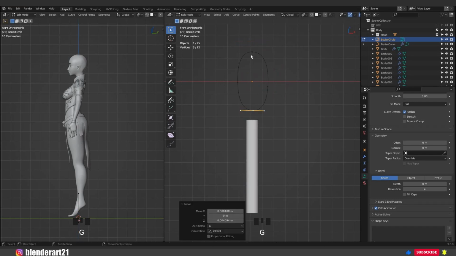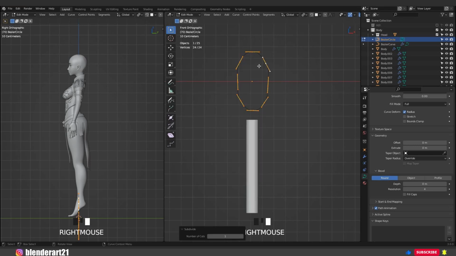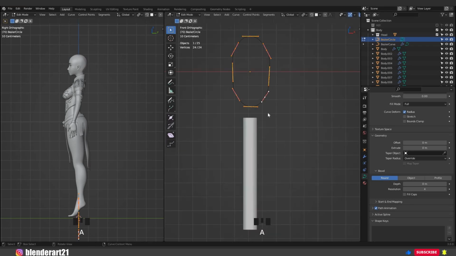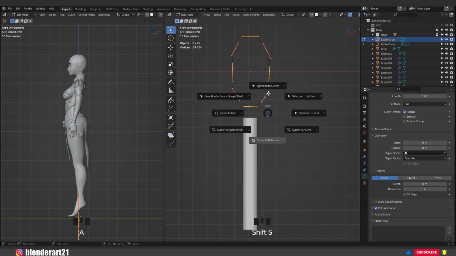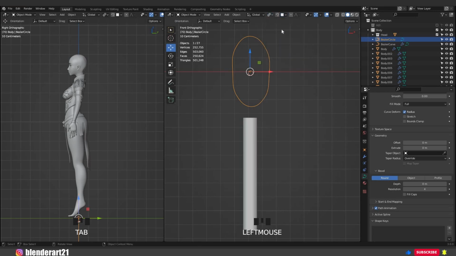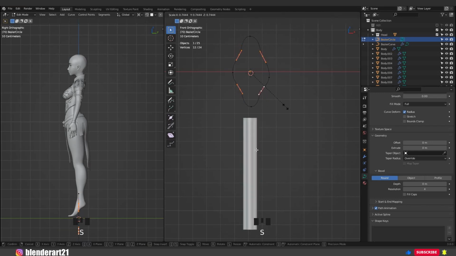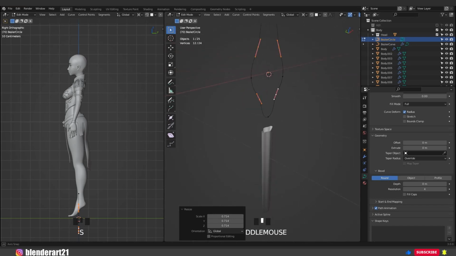A to select everything, mouse right click, subdivide. As you see guys, now we have more vertices to work with. Hit A to select everything, Shift S, cursor to selected. Go to pivot point and choose 3D cursor. Hold Shift, select this one, this one, this one, and this one, and hit S for scale. I think you got it. You can make any shape that you want.